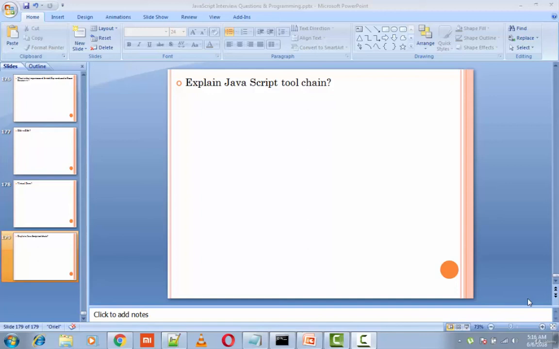Okay, so the next question is explain JavaScript toolchain. So there are a couple of primary pillars in the JavaScript toolchain like dependency management, linting, style checking, transpilation, compilation, minification, source mapping. So typically we use build tools like Gulp, Watchify, Browserify, Broccoli or Webpack to watch the file system for file events like when you add or edit a file.